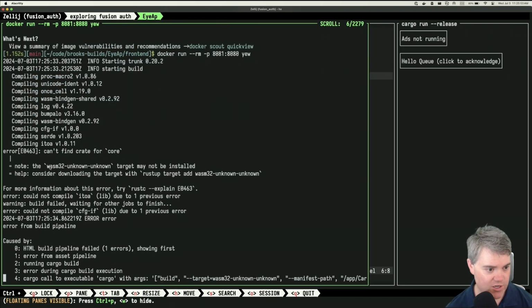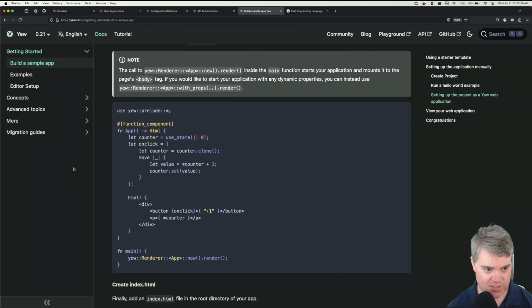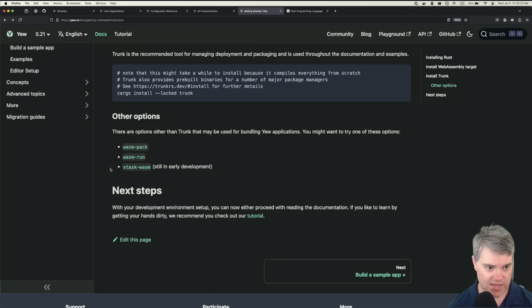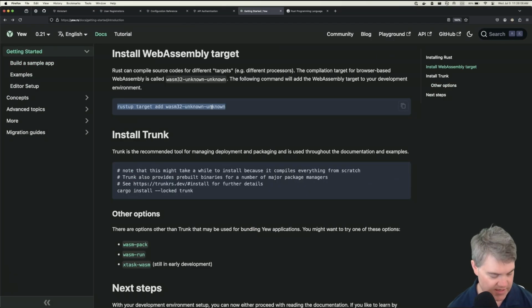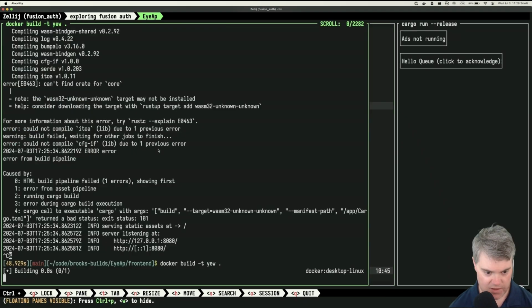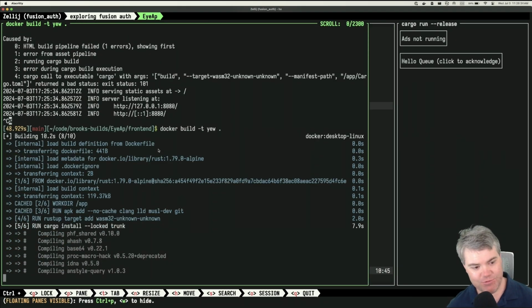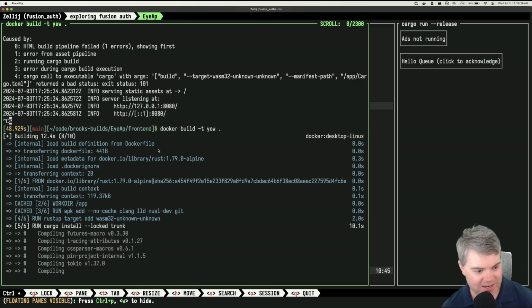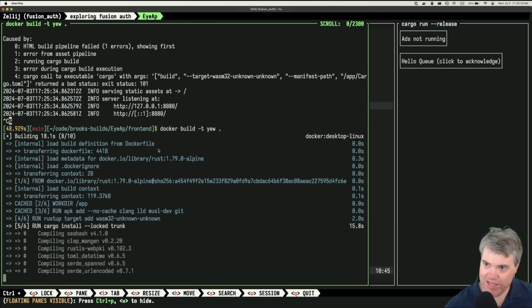Oh, note the wasm32 unknown target may not be installed. I forgot that. Yep, needed to add this in here. So probably before that. Okay, so let's rebuild again. Oh, and it has to recompile trunk because I now had a different target, so it has to compile for that target. Oh, that's fun.